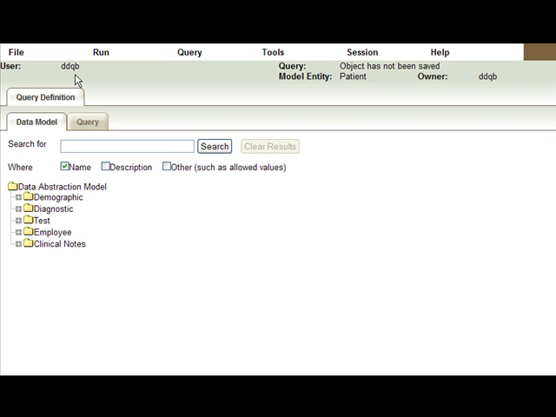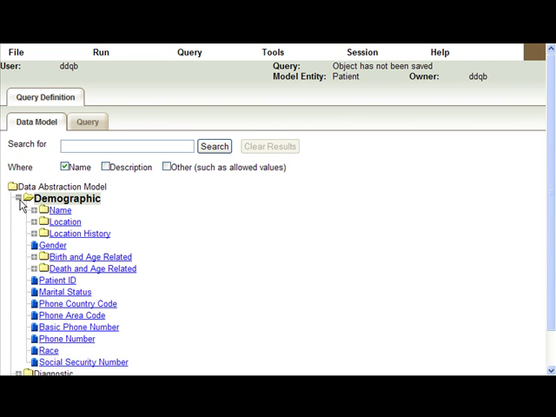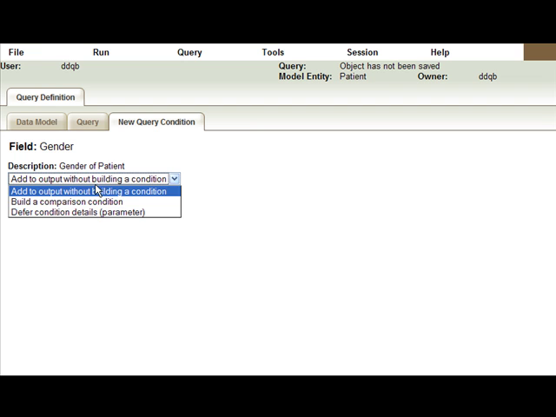When looking at the building of a new query in Data Discovery and Query Builder, what we're presented with is a view of the data abstraction model. That is the list of concepts available for us to query from. And as we can see, we can drill into the different concepts and drill down to specific attributes that we're interested in. Here, for example, we'll select the gender and choose to build a condition.